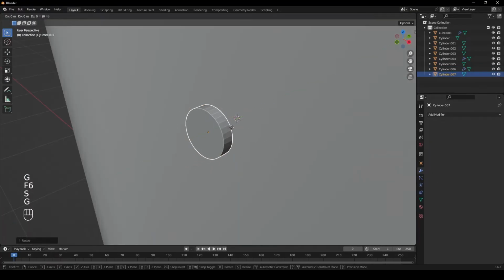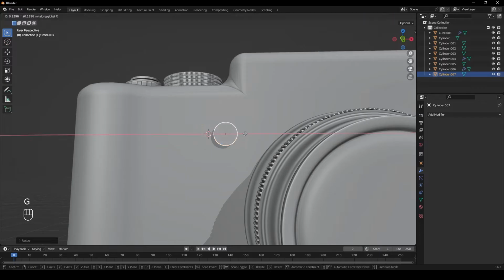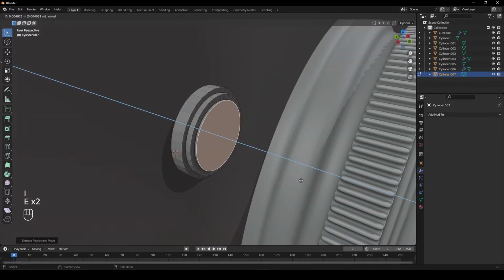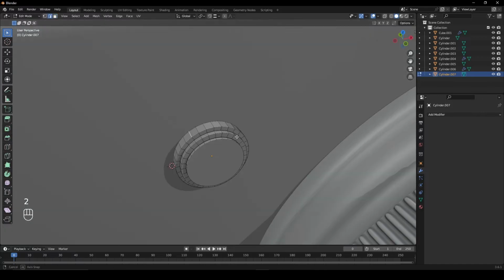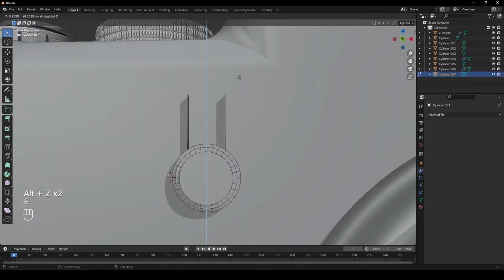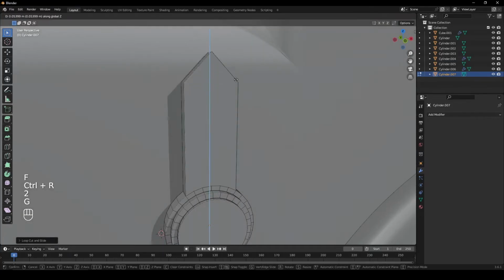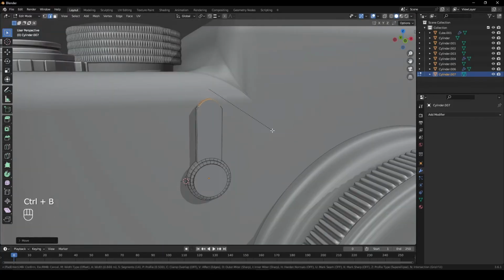Let's now create the switch. Add a cylinder and scale it to match your reference. Inset the faces and extrude them to create the base. For the top piece, select two of the edges, extrude them up and fill in the faces. Create a loop cut on the top face, move it upwards and bevel it to create the rounded top.